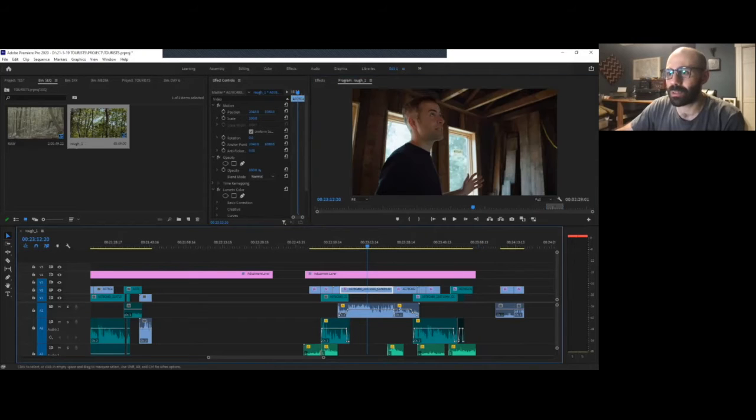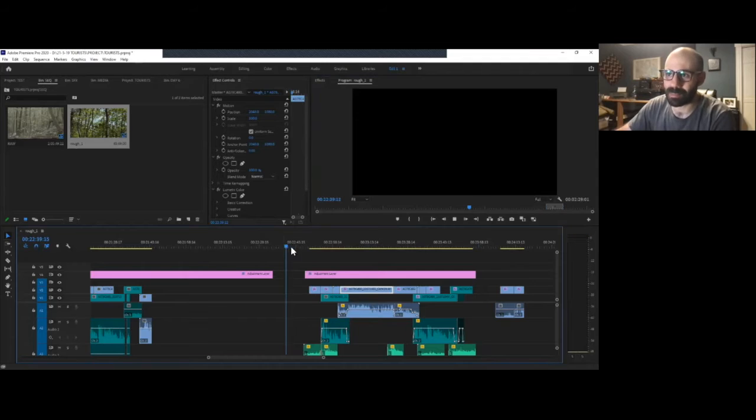You previewed the video here in the preview monitor. So this line here is our cursor. This indicates where we are in time. If I hit play, you see it move forward 1 second at a time. 1 second equals 1 second. It's moving forward in time.